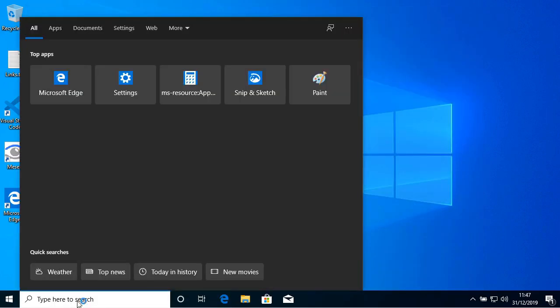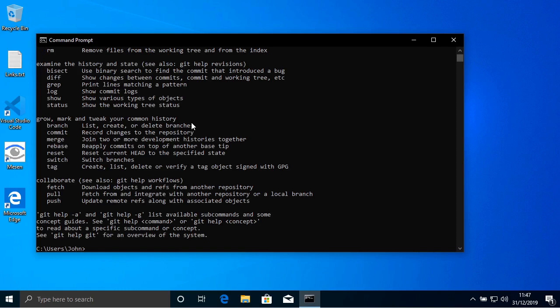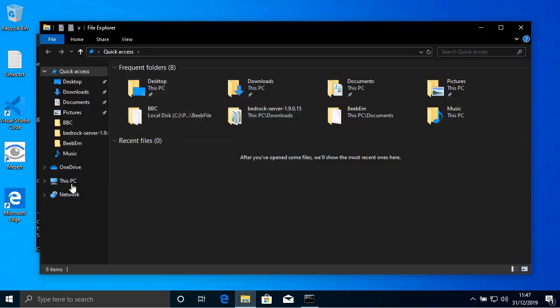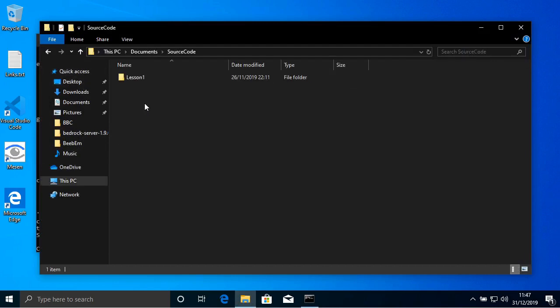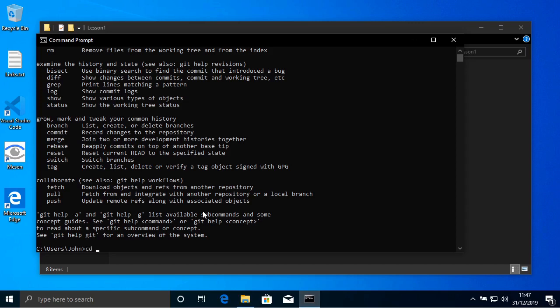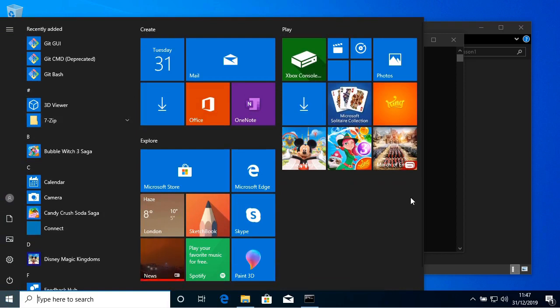So if we run the command box now and type in git, there we go. So we've got the source code on here already. So documents, source code, lesson 1. Now let's just change directory to that for the moment. Let's fire Visual Studio Code up.